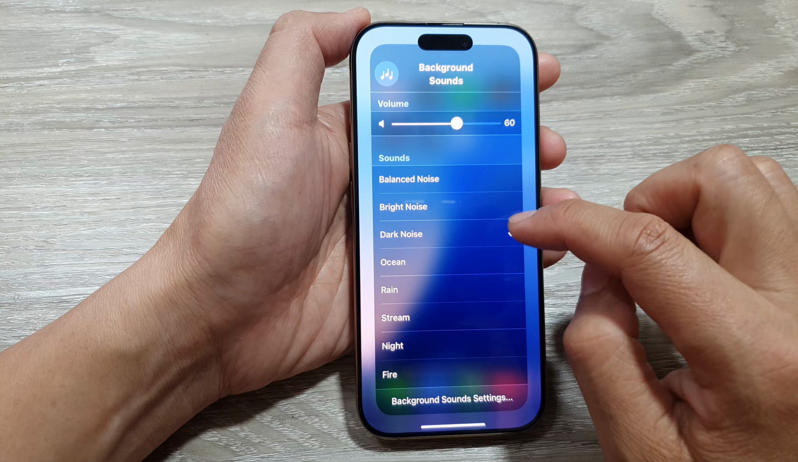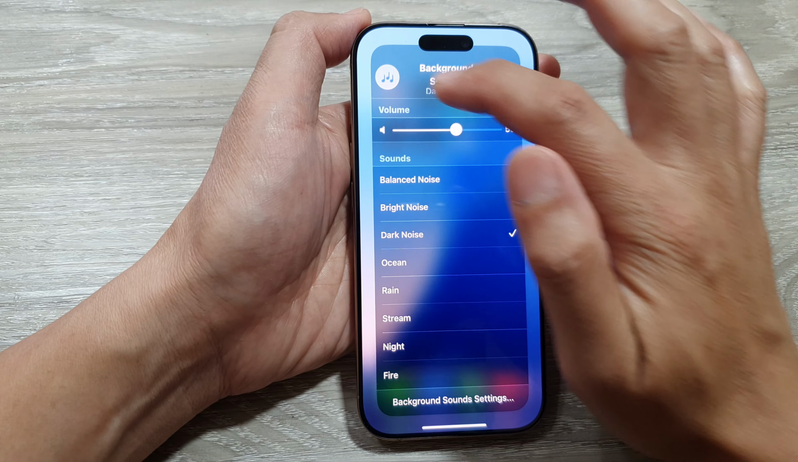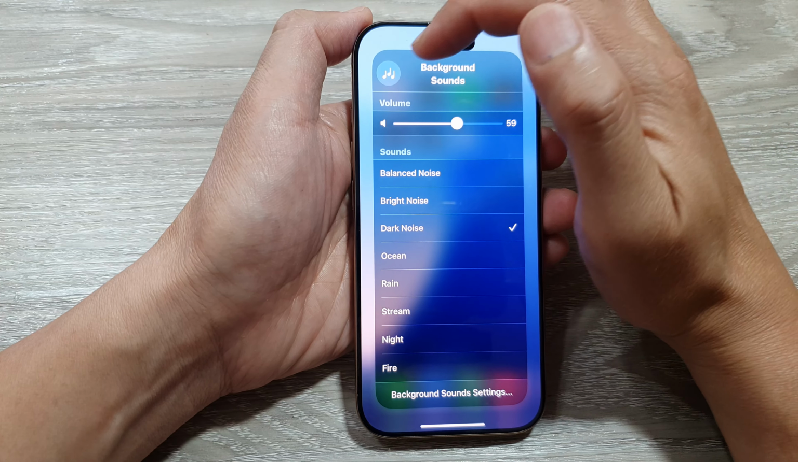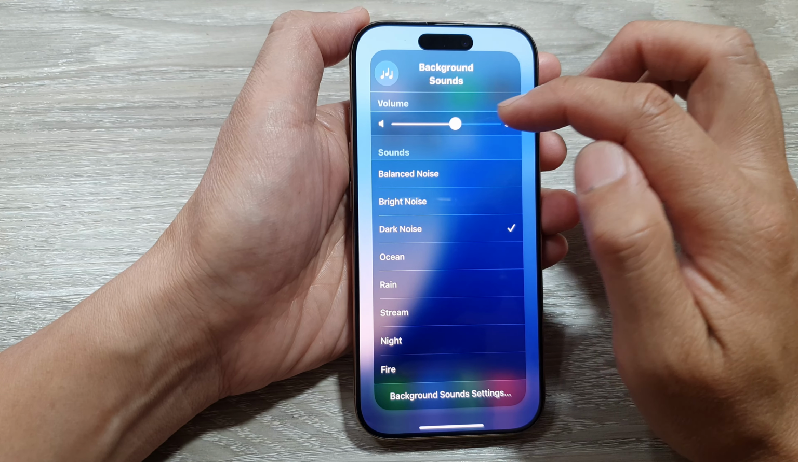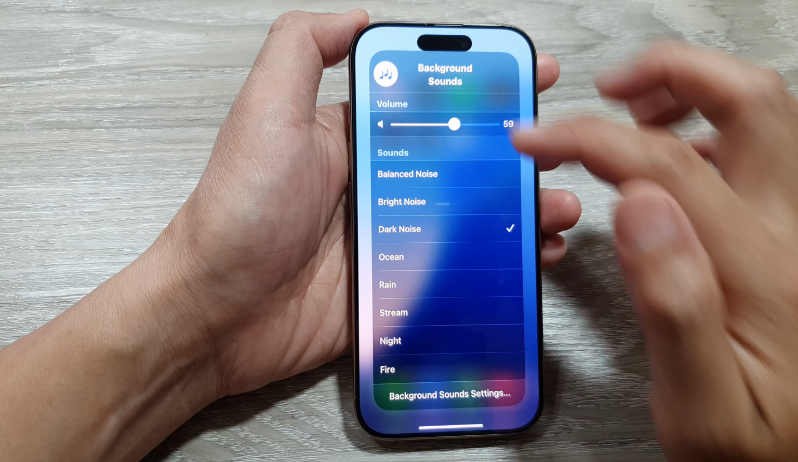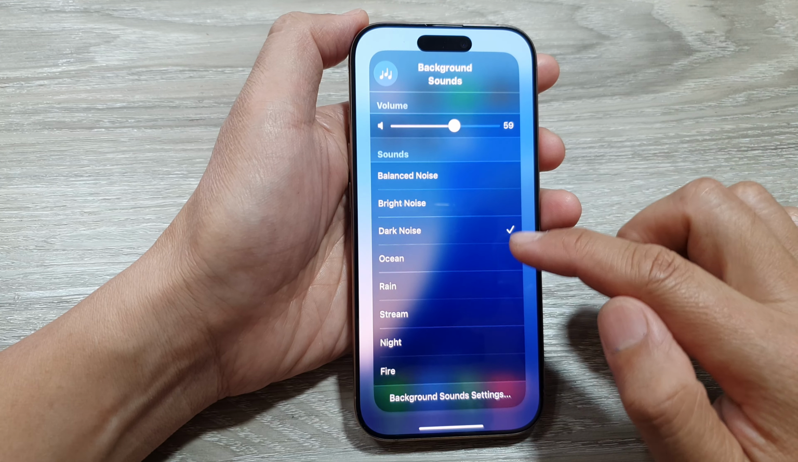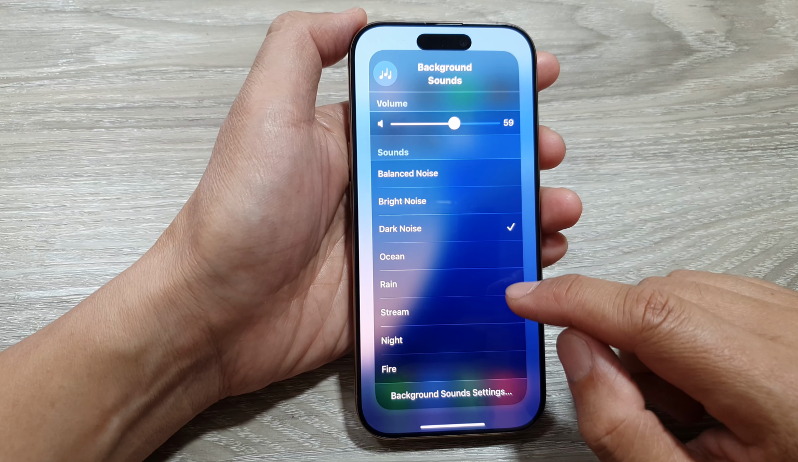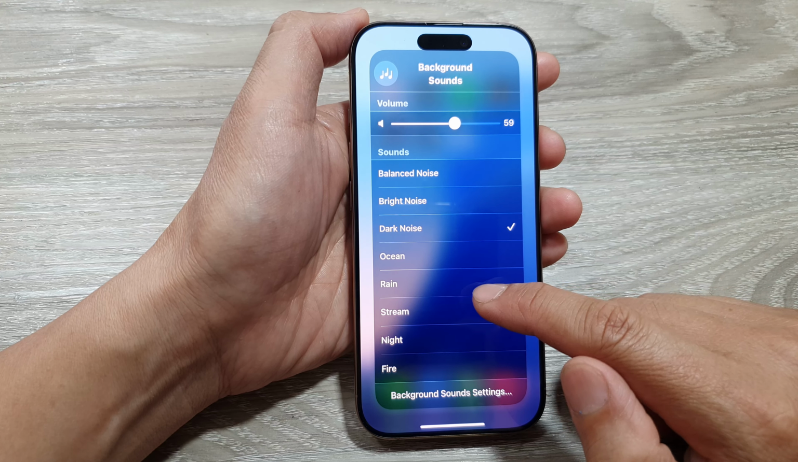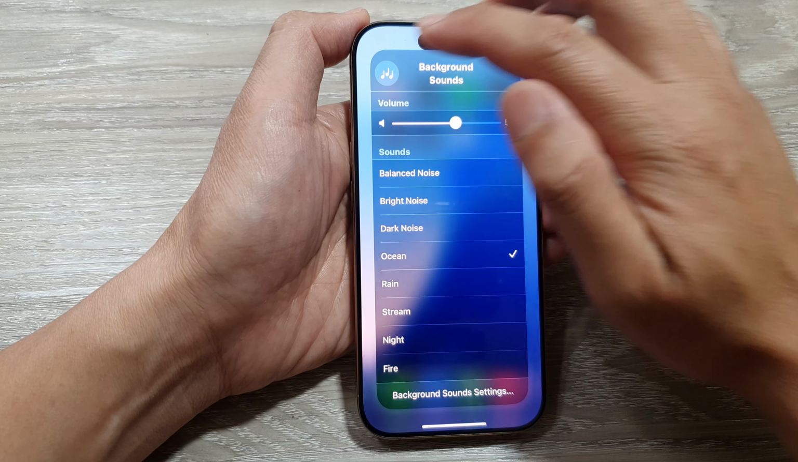Okay, so it does not actually give us a preview in here. You need to tap on the icon at the top here to have a preview listen of the selected sound. So that's dark noise. Let's look for something more relaxing, such as rain or ocean, the sound of the ocean.